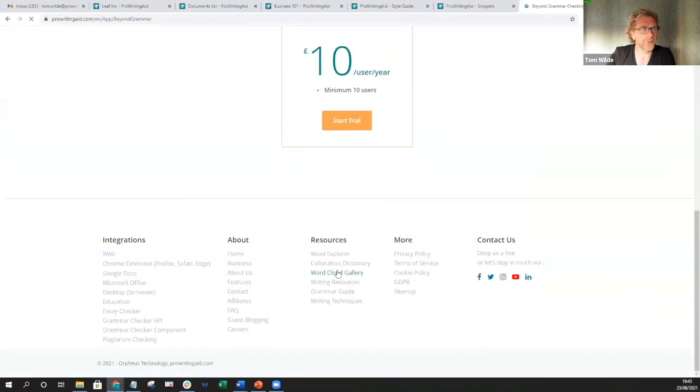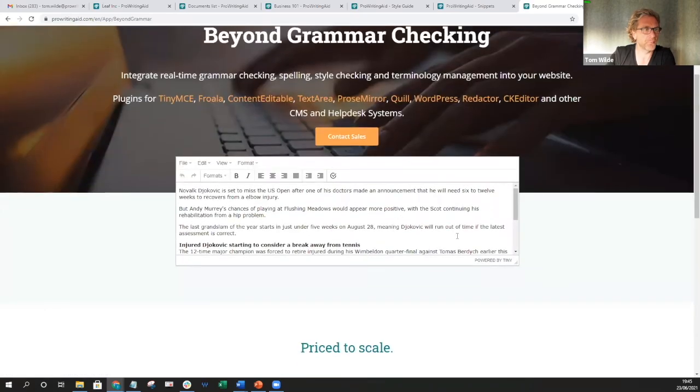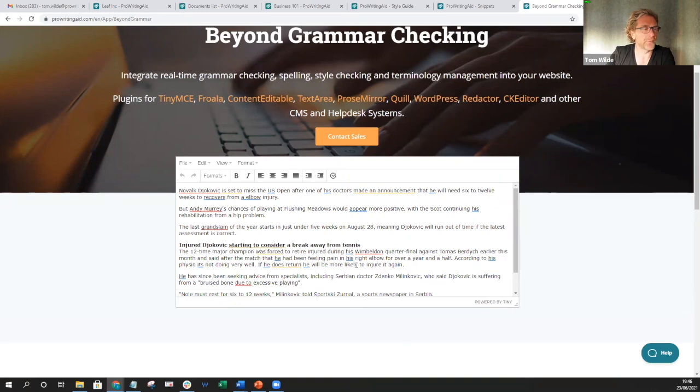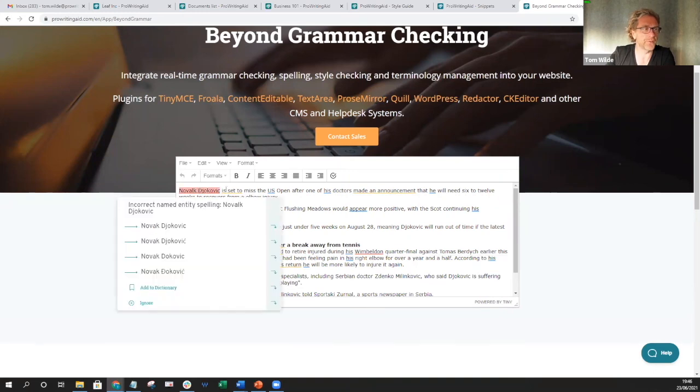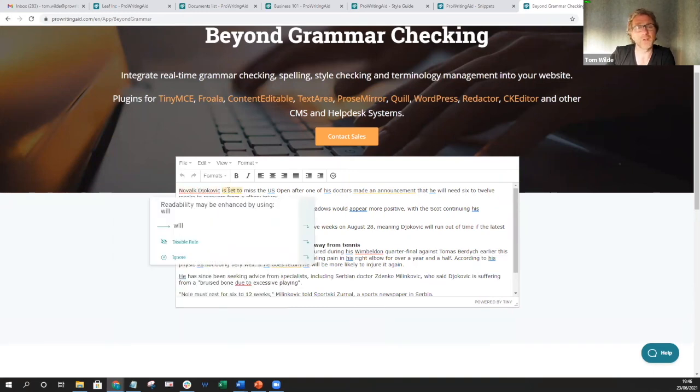And here you can see, I'll take you through to an example. Here's our one powered by TinyMCE. This is what it looks like. This is Beyond Grammar working just like you saw in the web editor. It's pointing out grammar, style, spelling, and passive voice issues.